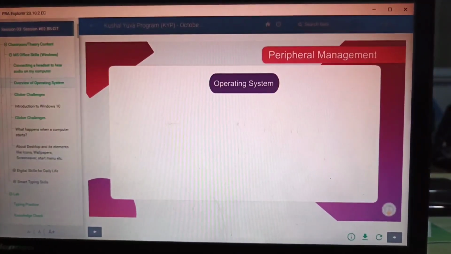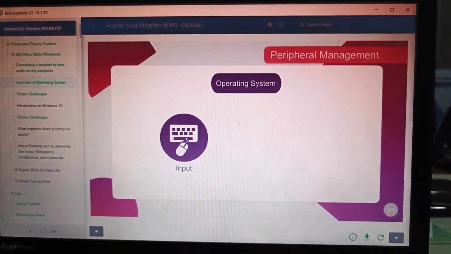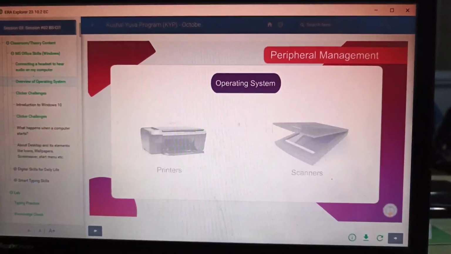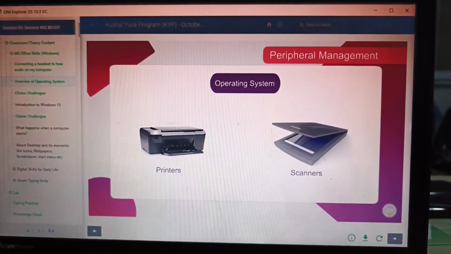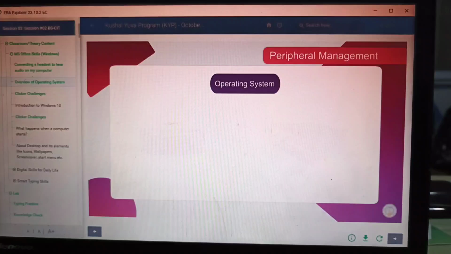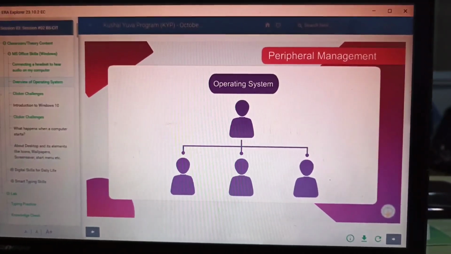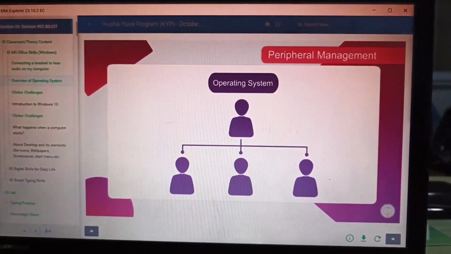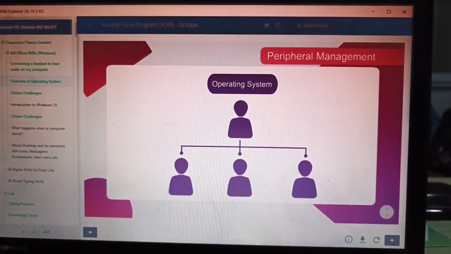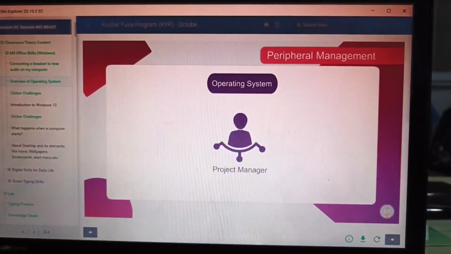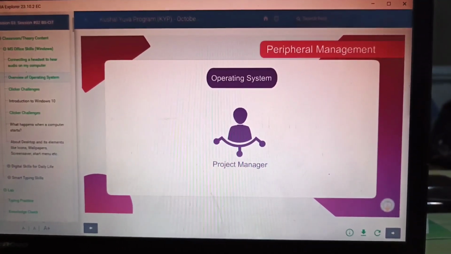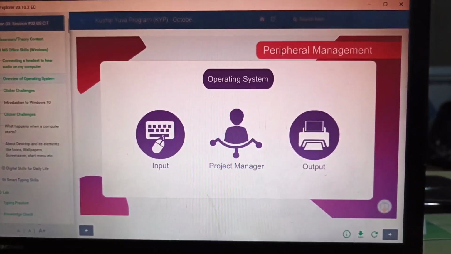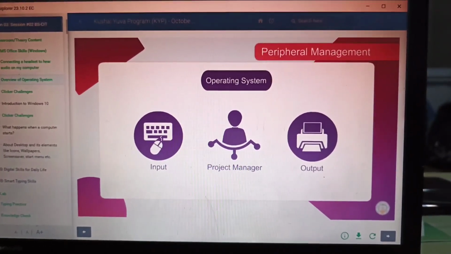The operating system manages the working of different input-output devices attached to the computer. Devices like printers and scanners work under the control of the operating system. An operating system is like a project manager of an organization who delegates different tasks to its subordinates so that they perform them efficiently. Just like a project manager, the OS takes control of all the devices so that they work effectively and efficiently. The role of an operating system is truly amazing.